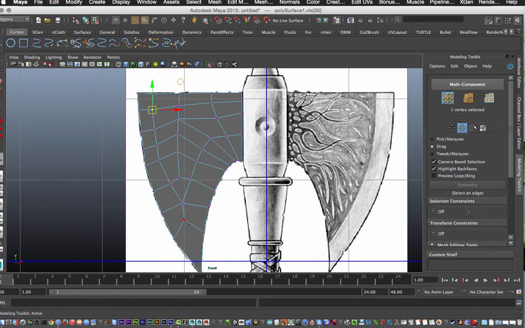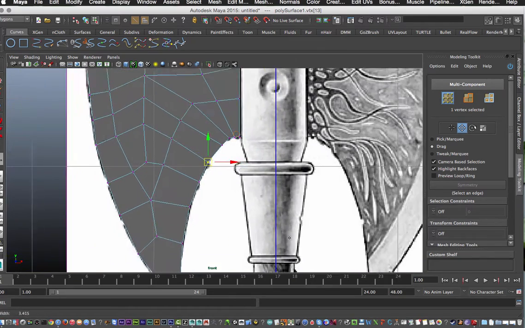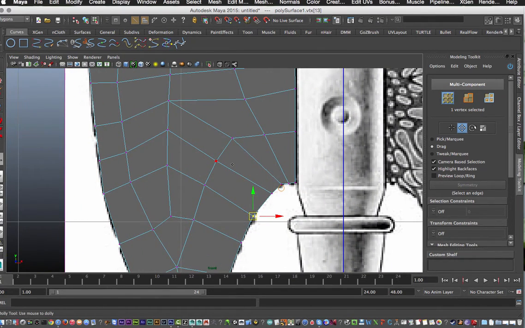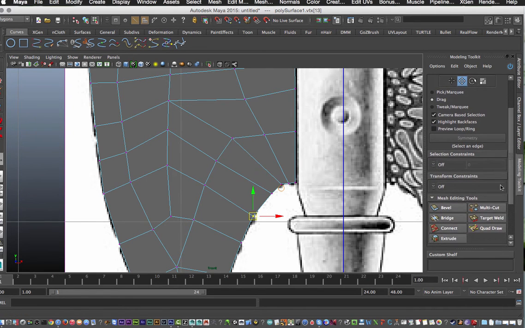Okay, and maybe even drive this one down, perhaps this one over a bit. Now at this stage I'd also like to introduce another tool within the modeling toolkit, and if you notice down here we have transform constraints. Okay, you've also got selection constraints. But first off, I'll just go for transform constraints because it's a great tool.